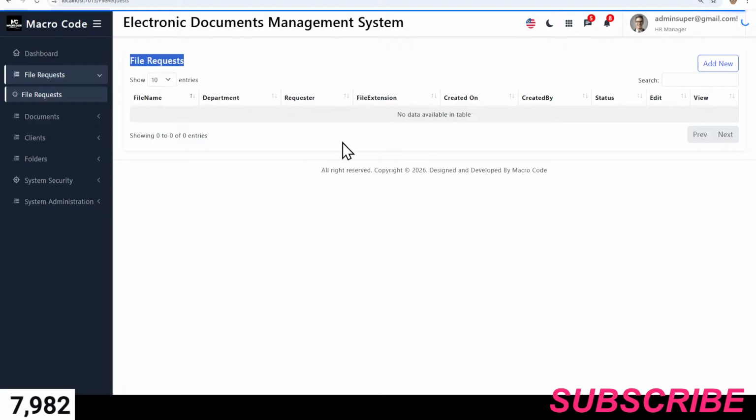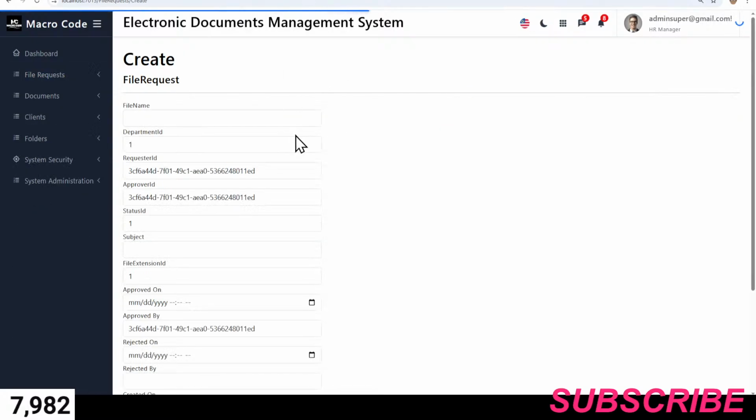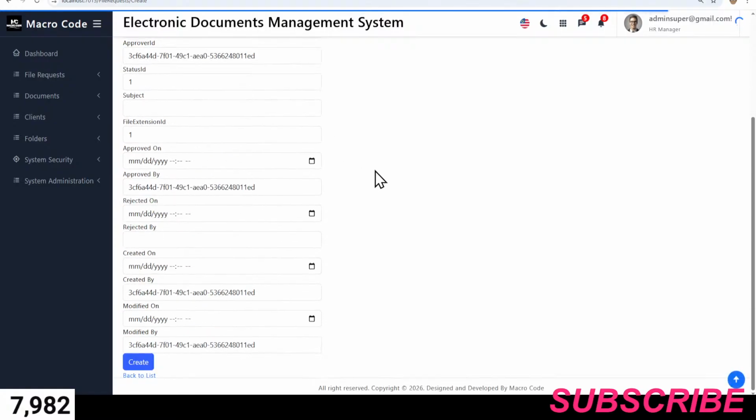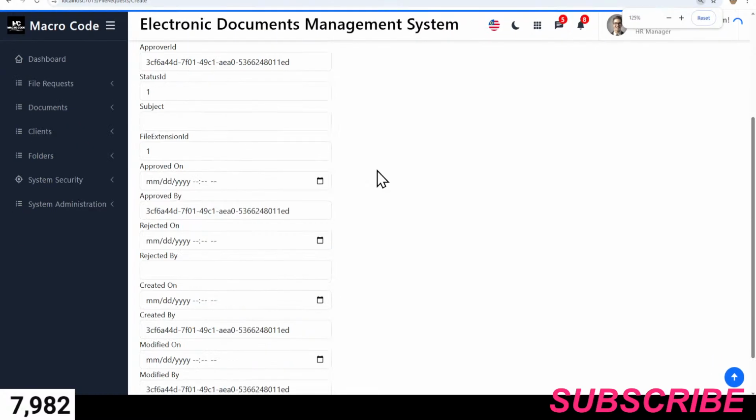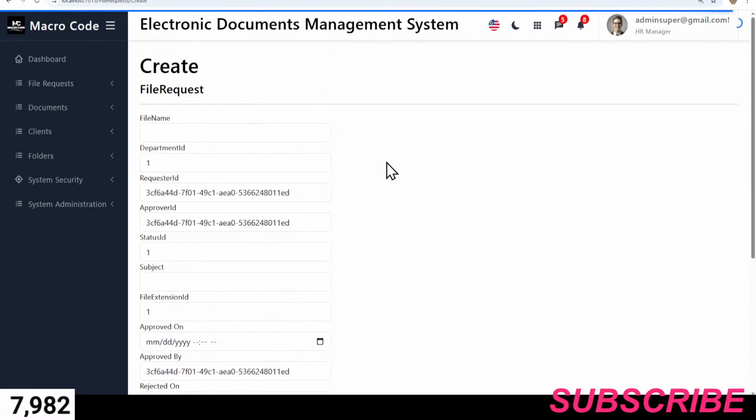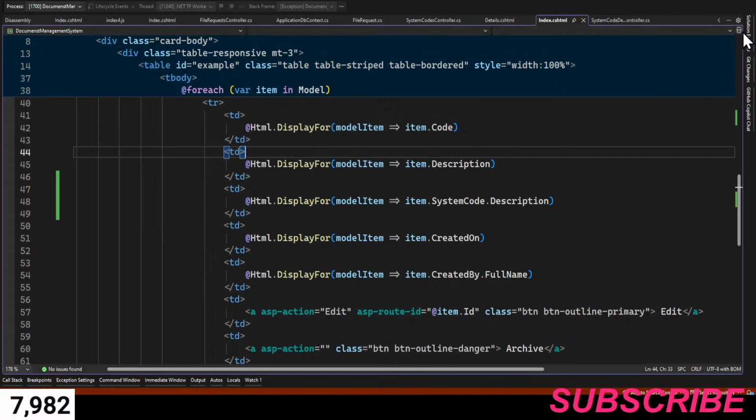We don't have any record currently. So you can say new. And if we say new, then you see this form looks a bit crowdy and it's not even clear what it represents. So let's just go to our layout.